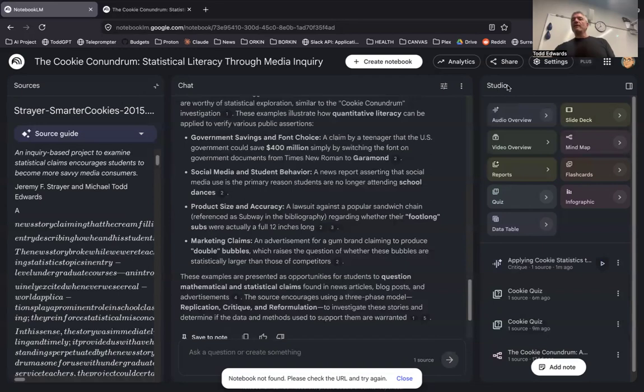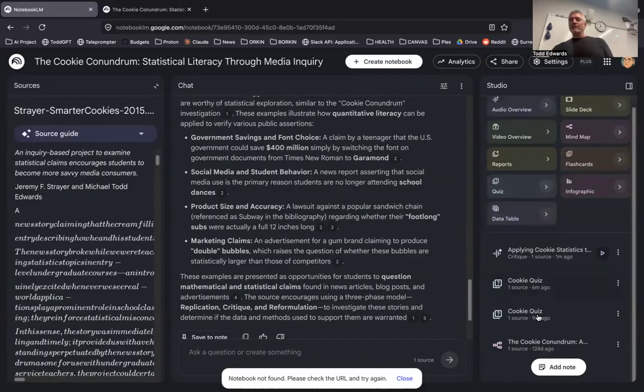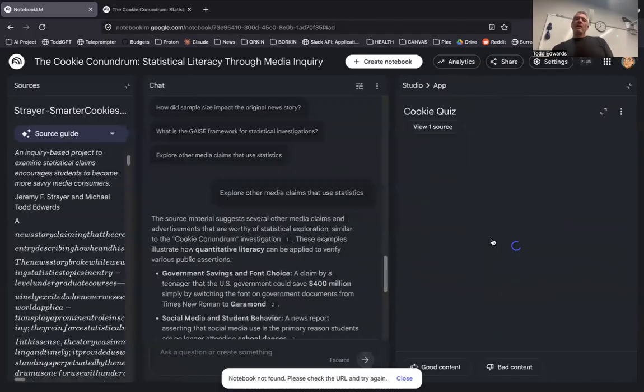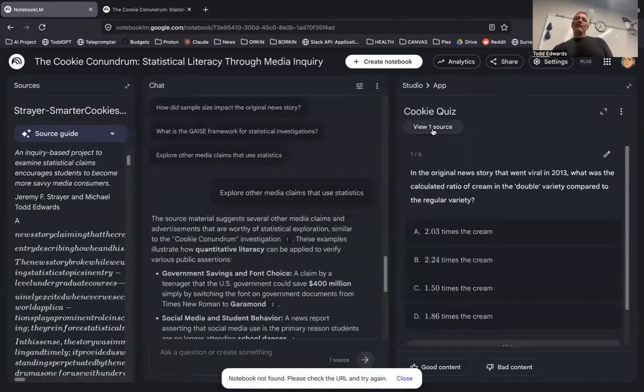Over here on the right, there's actually a studio production center where you can create documents, reports, flashcards, quizzes based upon the reading. Over here, I've created a cookie quiz about the reading. Why don't we take it together? Let's see how that works. So you'll notice the quiz is based on the one source over there. I can view it again if I want.